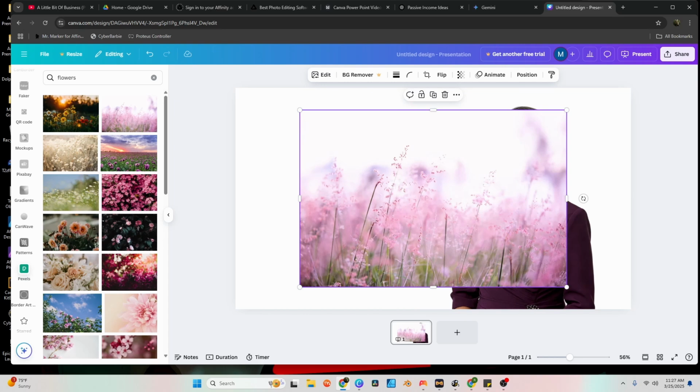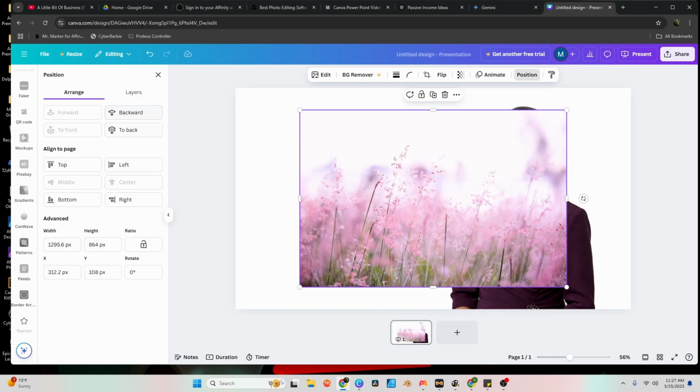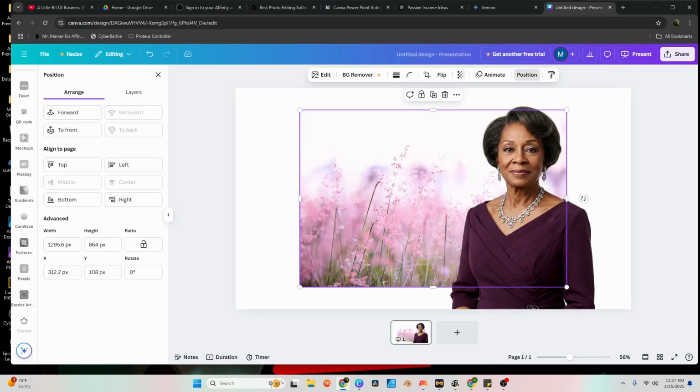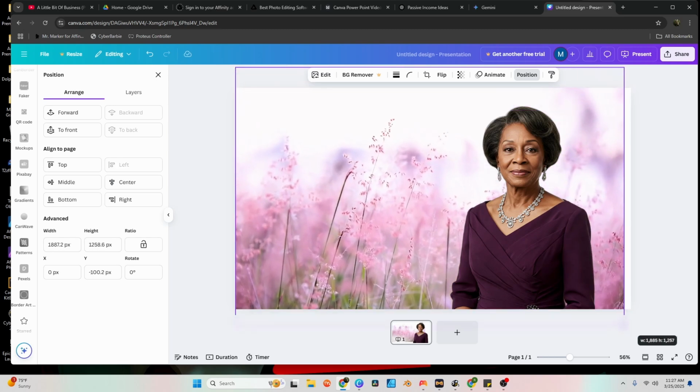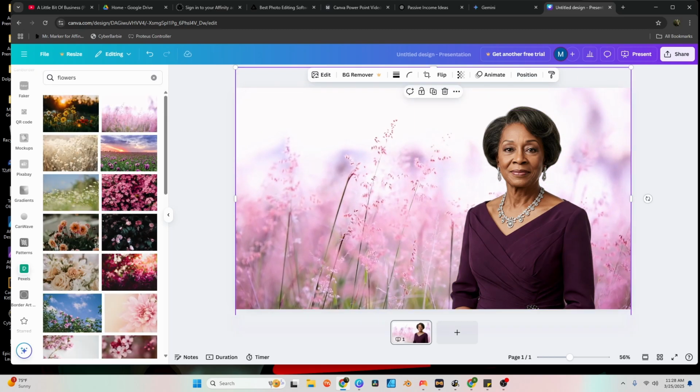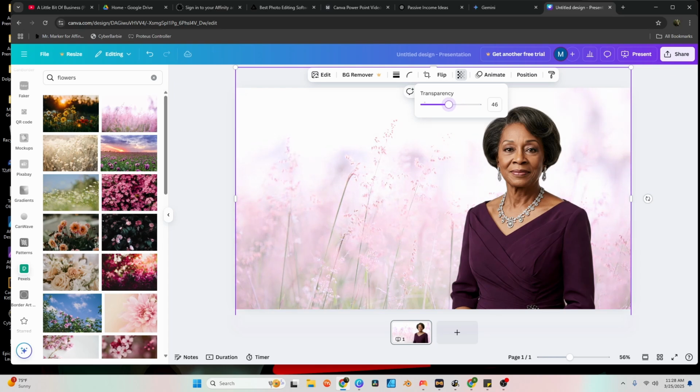Now, of course, it's on top. So we need to position it to go to the back. And we also need to enlarge it so that it covers the entire background. Now, maybe this is too much to put text on top of. It might be too hard to read. So what we're going to do is click transparency, and we're going to pull that down to somewhere under 50%.